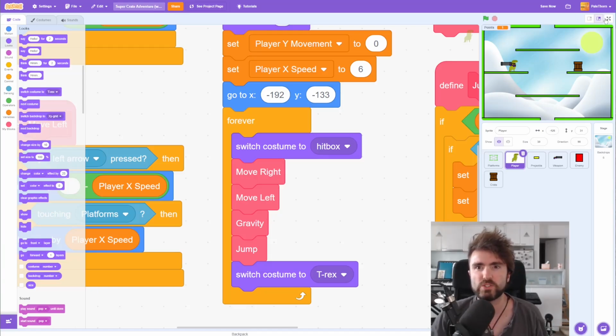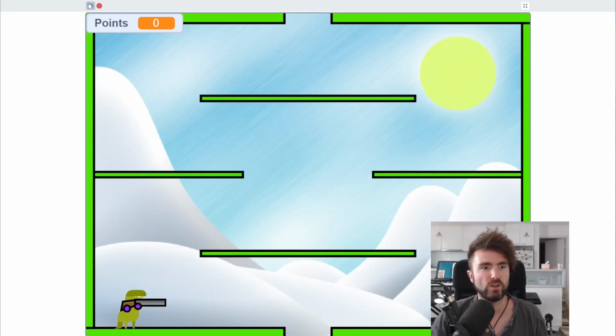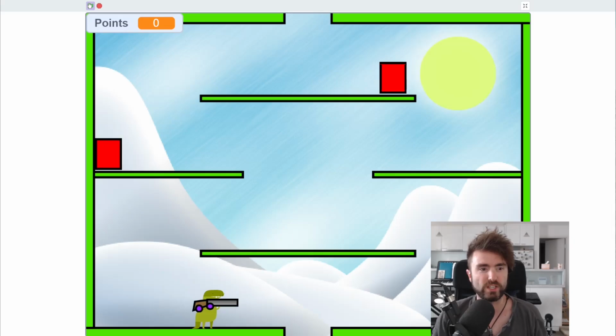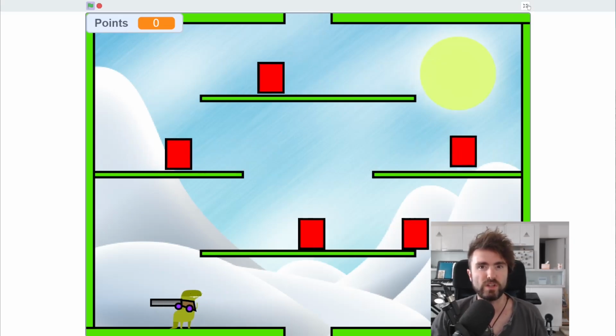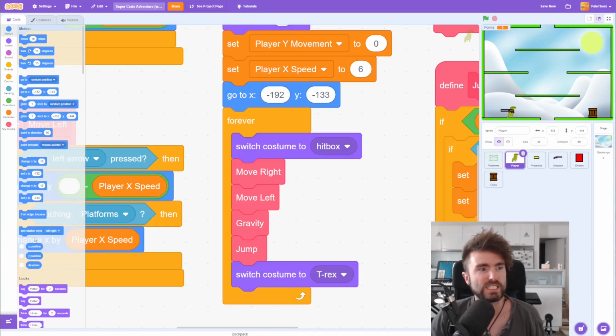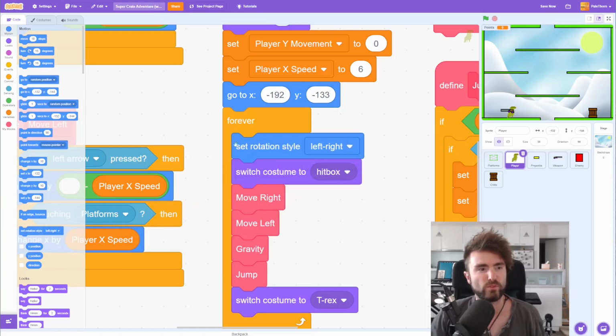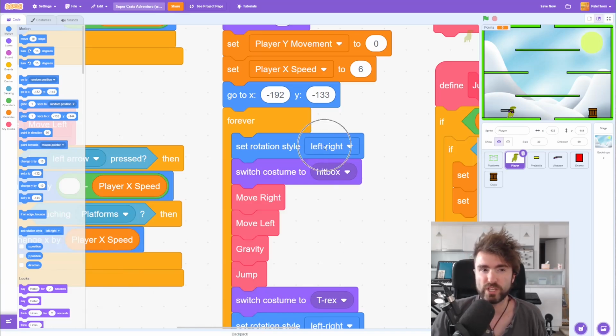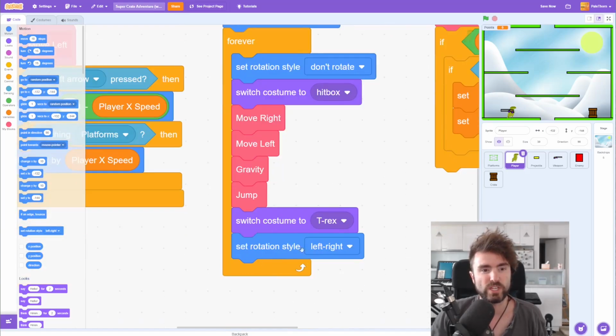So now the next thing we need to do is make sure that our dinosaur or our character is turning left and right. But it is very important that your hitbox never rotates. So we're going to go to motion and get out set rotation style. We're going to put that right at the top of the forever, and another one right at the bottom of the forever. The first rotation style is going to be don't rotate, and the second rotation style at the end is going to be left, right, because we want our character to be facing left or right.